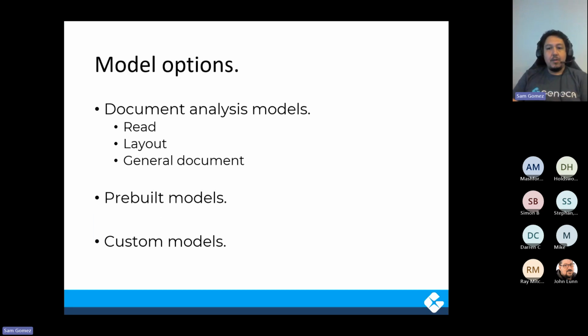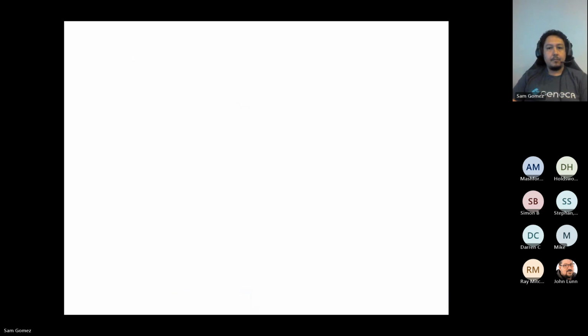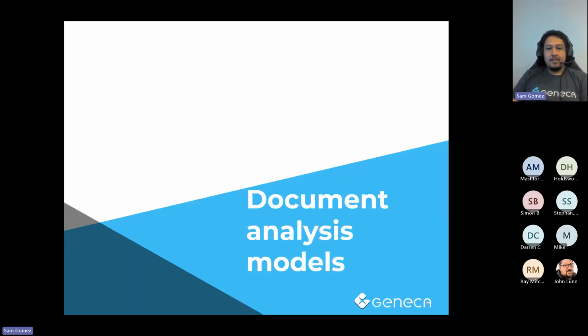So the model options that you have to analyze your documents: we have the document analysis models, so the read API, layout API, and then general document API. The pre-built models, which are common documents that you can expect to find across different industries, different countries, different environments, invoices, receipts, things like that. And then you also have the option of creating and training your own custom models if the generic ones don't really satisfy your needs. So first, we're going to talk about the document analysis models.